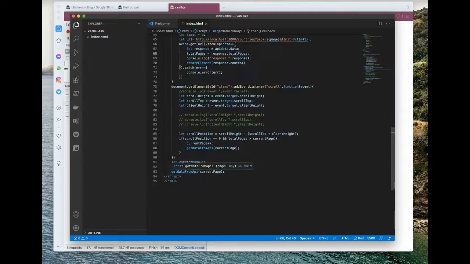You can also make use of closures to avoid these variables getting set in the global scope. But for this demo, we will just follow this approach. Now this condition will enable the scrolling logic to invoke the API function up to page 6, as long as the current page is lesser than total pages.